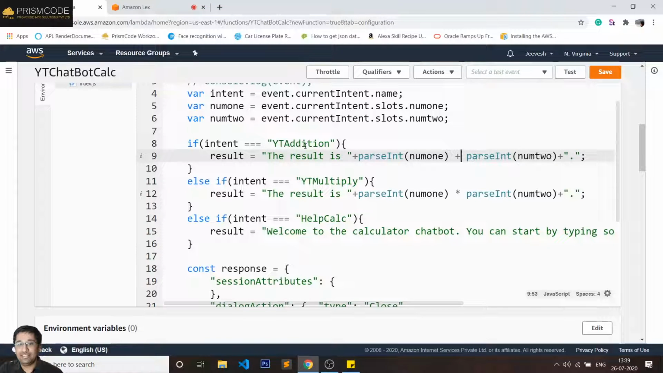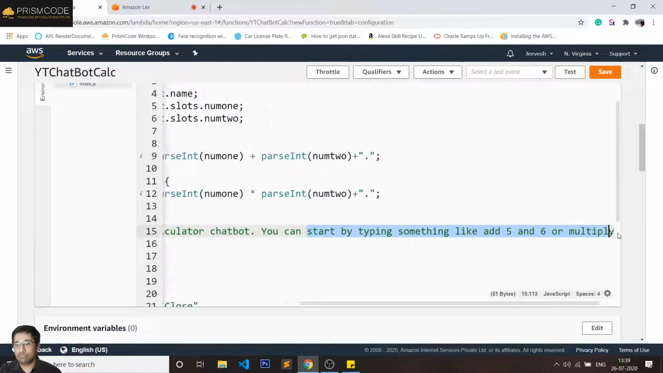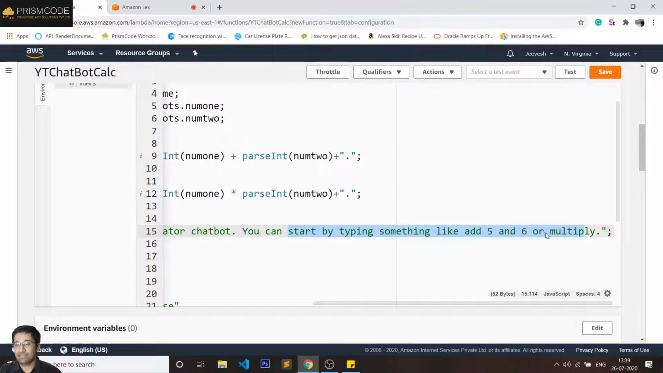So yeah, let's see it. YT addition, the result is %num1 plus %num2 full stop. So it's going to say the result is, if I've entered 10 and 5, the result is 15 full stop. If I've entered 10 and 5 again for multiply, the result is 50 full stop. If I have entered help, it's going to say welcome to the calculator chatbot. You can start by typing something like add 5 and 6, or multiply.